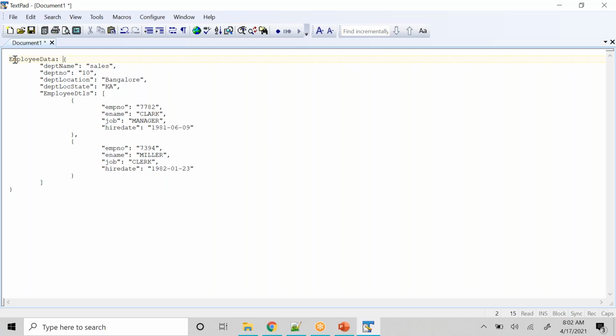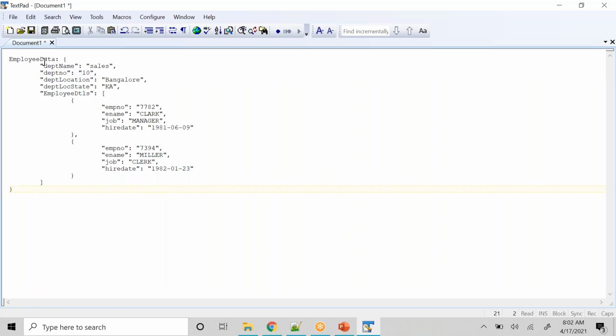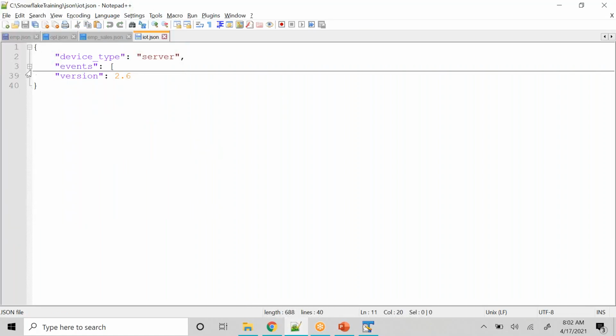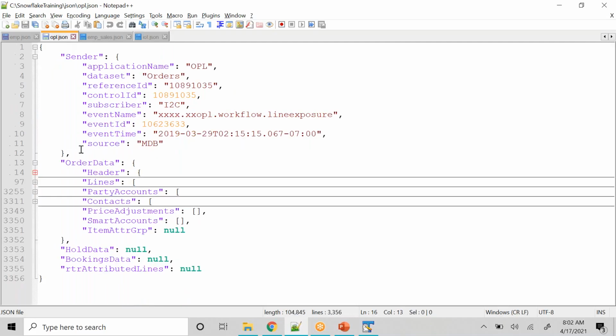You can have a tag for this entire JSON. That is, this is about employee data. This is about order data. If you looked at this particular thing, see the order data in double quotes and it starts here. That means this particular JSON houses all the order data.